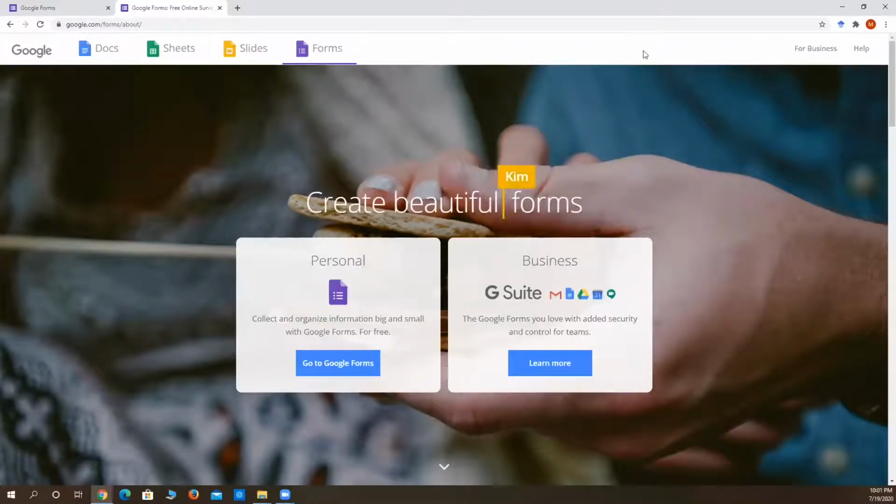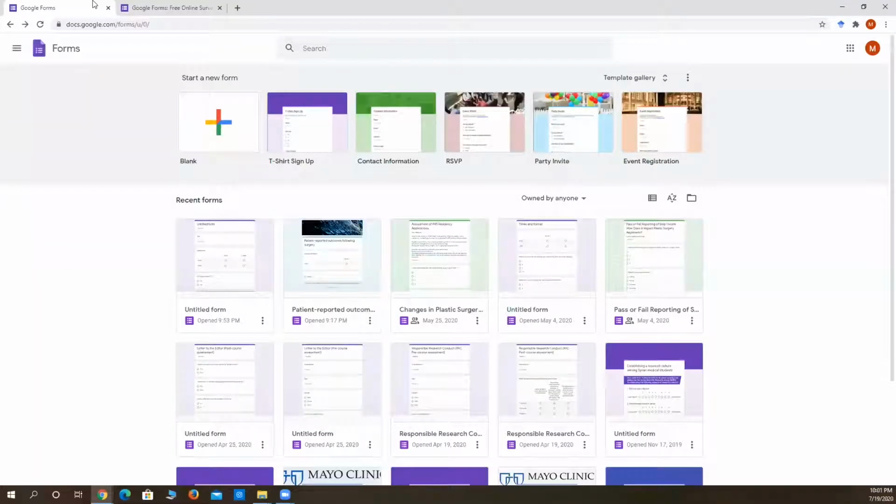Today I'll show you how to build a survey using Google Forms. Google Forms is a great and free platform to build surveys, and it's also user friendly. In order to build the survey using Google Forms, you need to have a Google account. So after you create your Google account, you can log in to your Google Forms. And you'll see the screen.